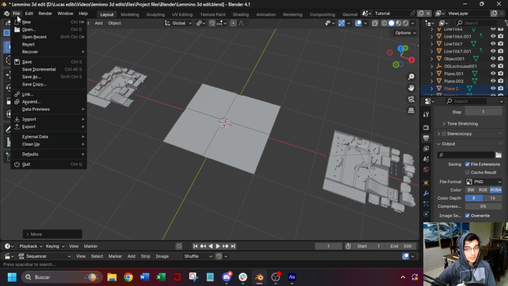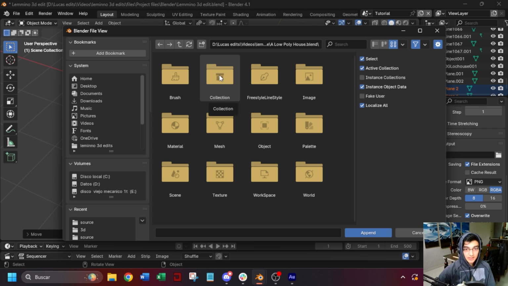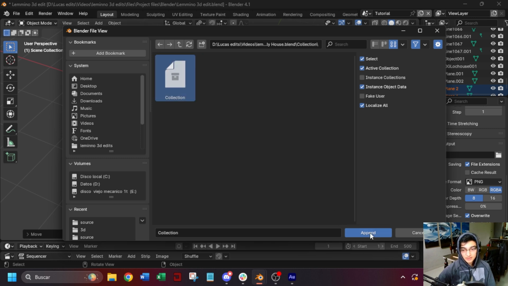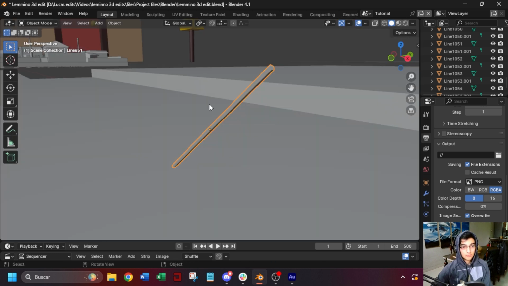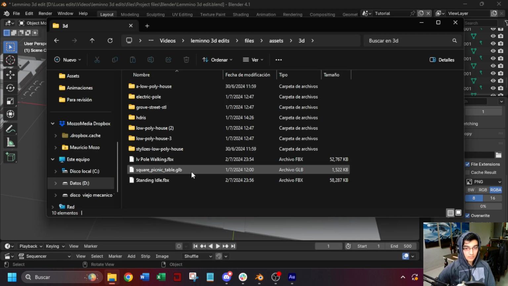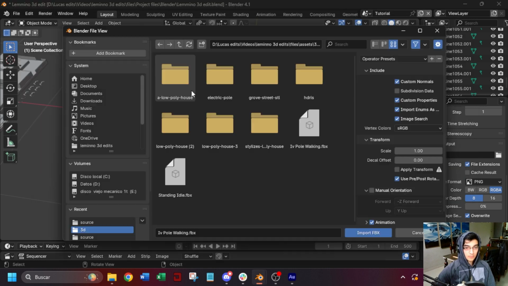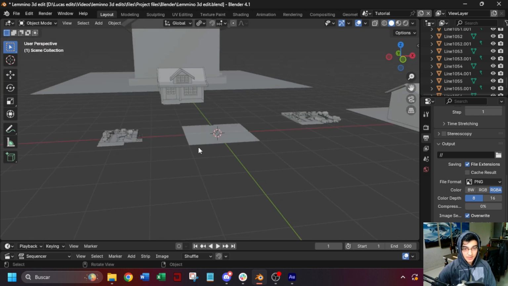So now for the Blender files, you want to go here and append. Go to the assets, go here to the project and select a collection, append, collection, append. Okay, so I just imported everything. We have a lot of different houses that we can use.